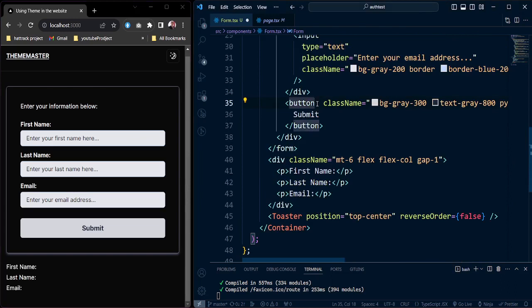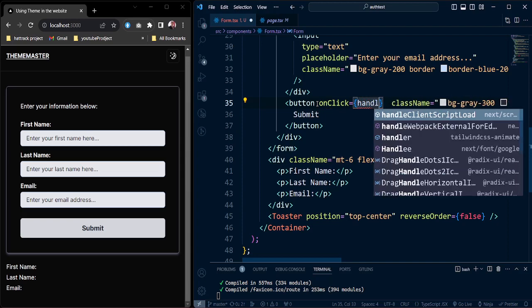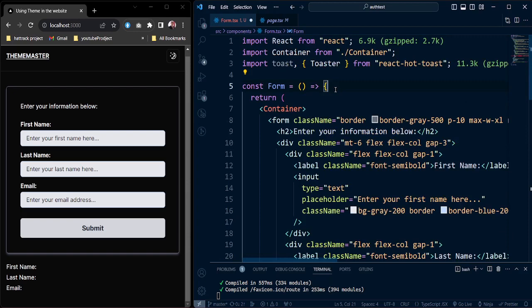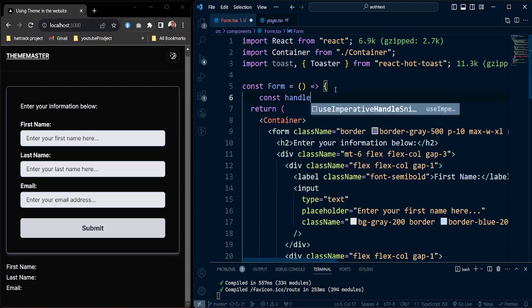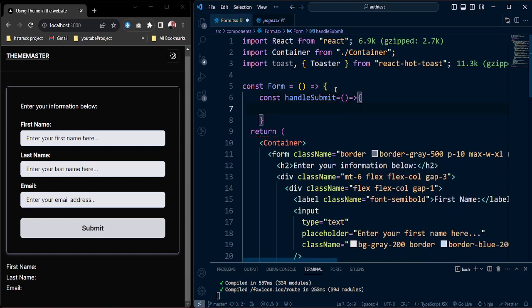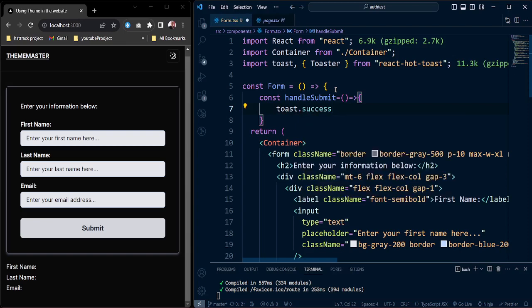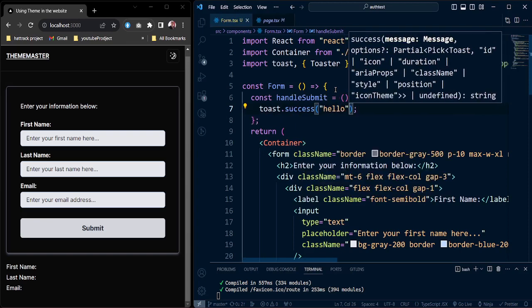So let's just go to the button, which has the onSubmit. I'll create that function as onClick, and it's gonna be handleSubmit. You can call it any name, it will be just fine. And so let's just declare that function. Now if I just go with that, I can just make that toast.success, and I will say hello.